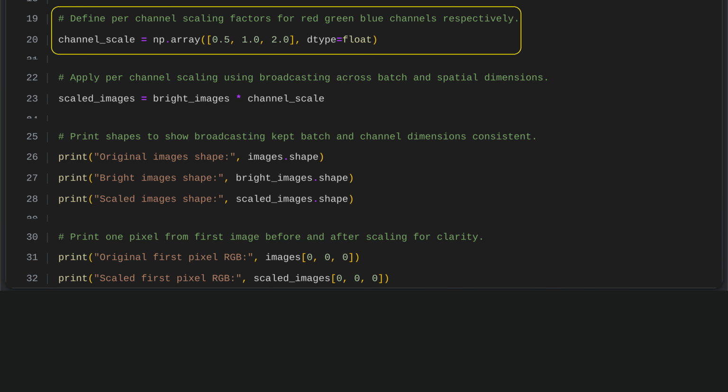We define scaling factors for the red, green, and blue color channels using a NumPy array with the values 0.5, 1, and 2. These factors control how much we dim or brighten each channel across an entire batch of images. The array is stored using a floating point type so that the intensity adjustments are calculated with good numerical precision.